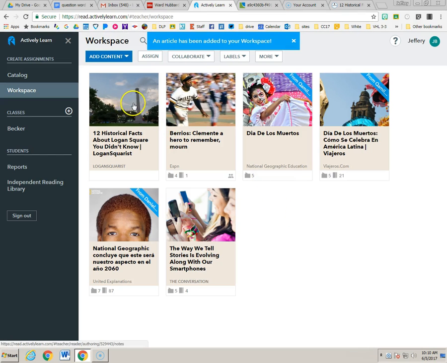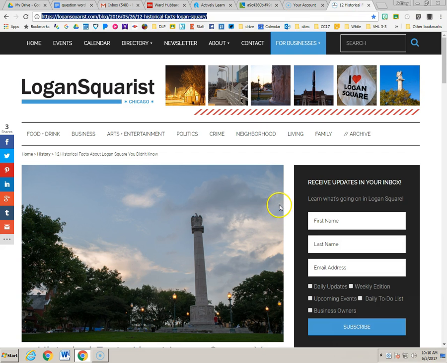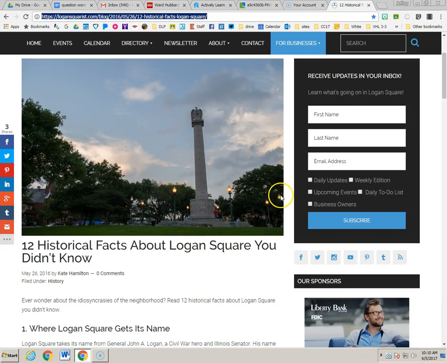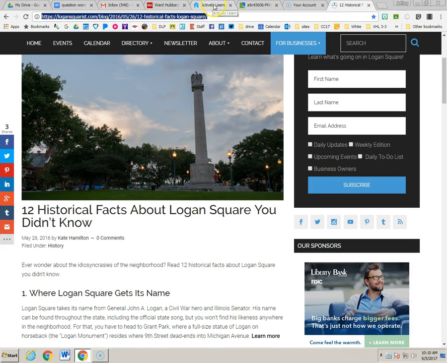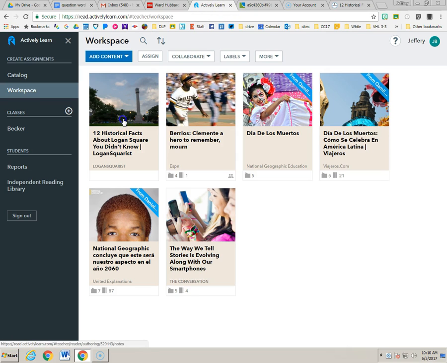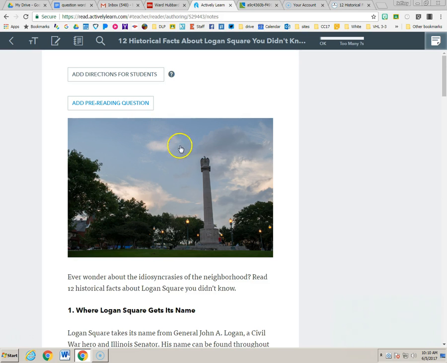So now here, this article about Logan Square, the neighborhood where I grew up in Chicago, is in my workspace. So if we go back to the actual article, you see all of the advertisements and a lot of things that could distract a student. What's a great feature about Actively Learn is it takes all of that extra distraction away and allows the student just to focus on the article.